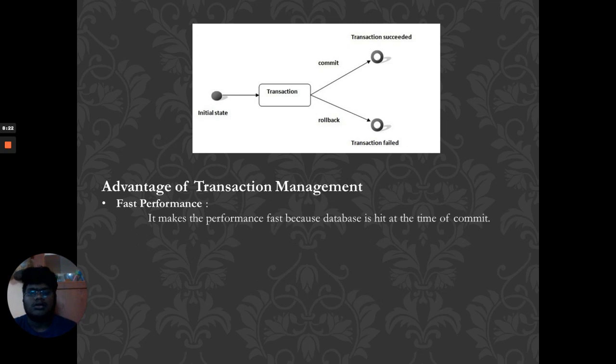Next, we will see how the transaction happens. Initial state, then we will have a transaction. When we commit, if it is committed, we get transaction succeeded. Rollback is used when a transaction results in failure; then we roll back to cancel the failed transaction which we have done. When we use rollback, that failed transaction will be cancelled.